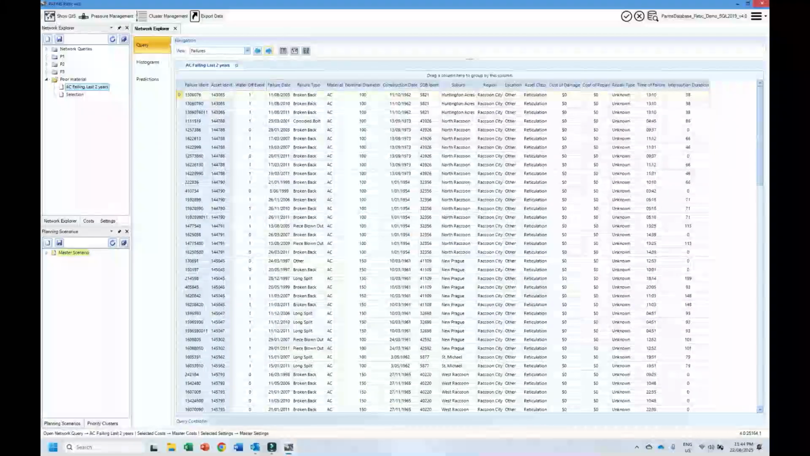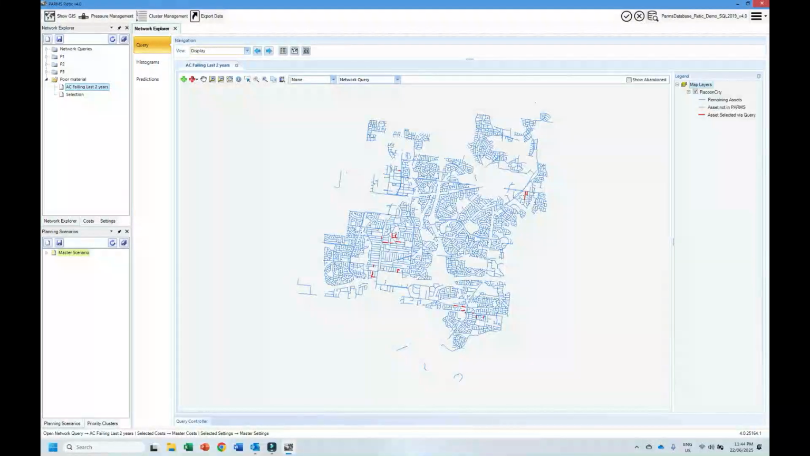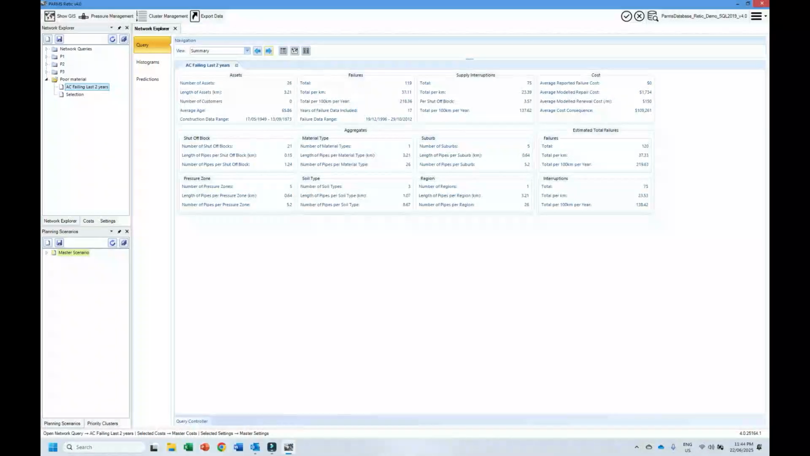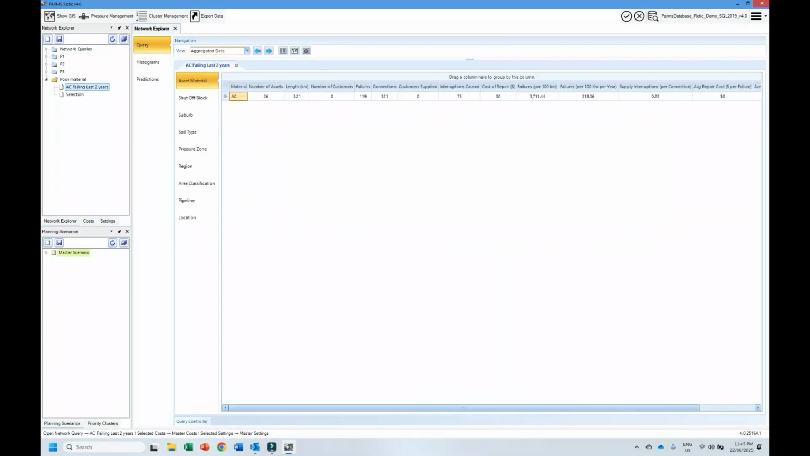We can look at the failures associated with those assets. We can look at the display, which shows us where the assets are in the network. And we can look at a summary, so we can see that there are 26 assets that meet the criteria that we've specified. We can look at aggregated data. So this is now the selections that we have made, aggregated in different ways, as listed here.